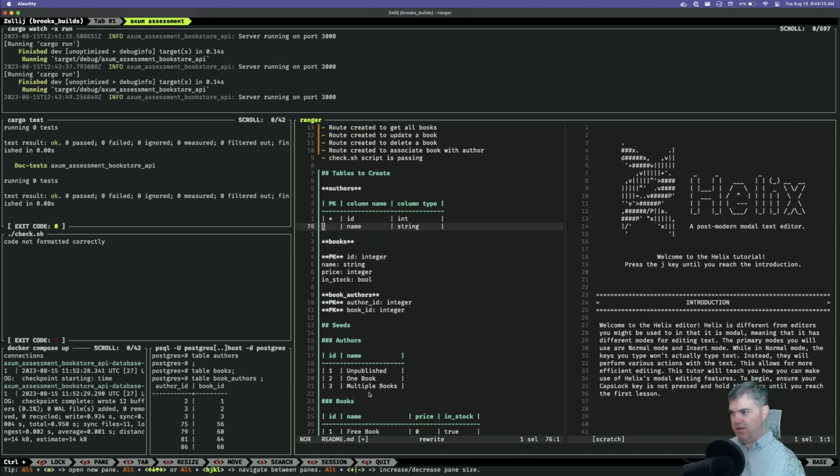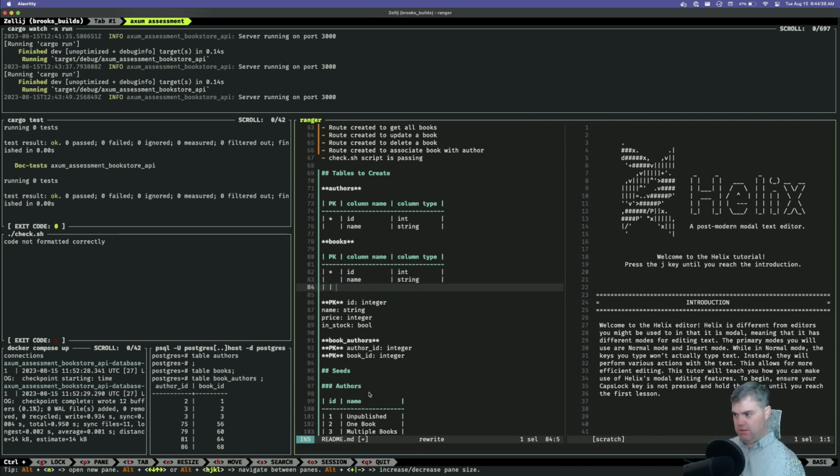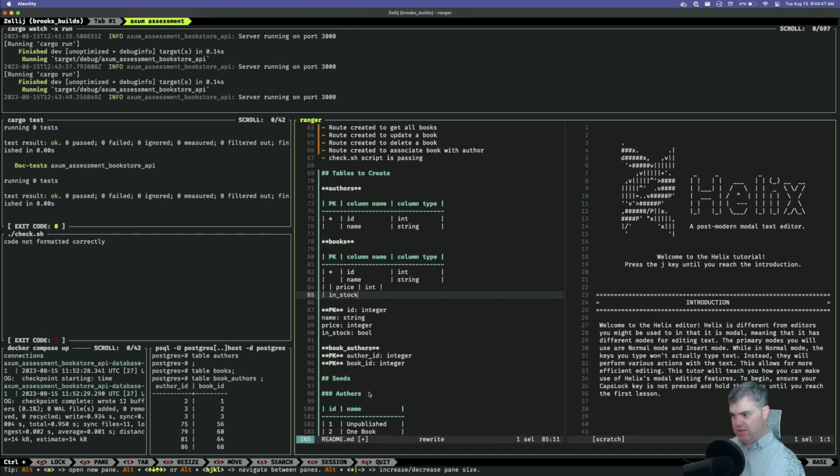All right, we want basically the same thing here, right? All right, primary key, column name, column type. We have ID and int. We have name. Okay, so name is a string. Price, which is an int. And we have in stock. Nope. Skip you for primary key. In stock, which is a bool. Yeah, I like it.